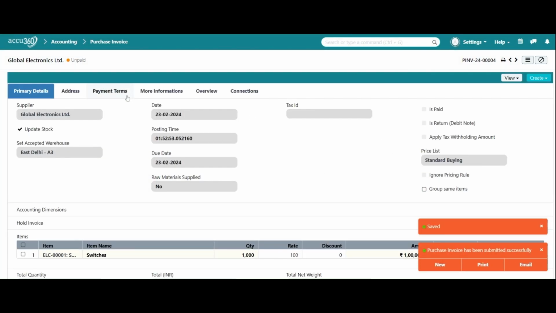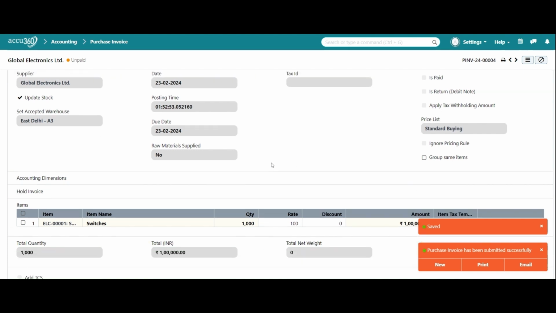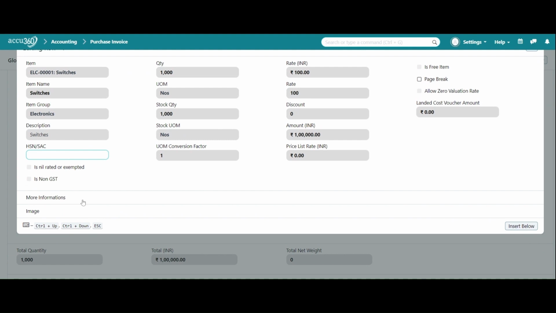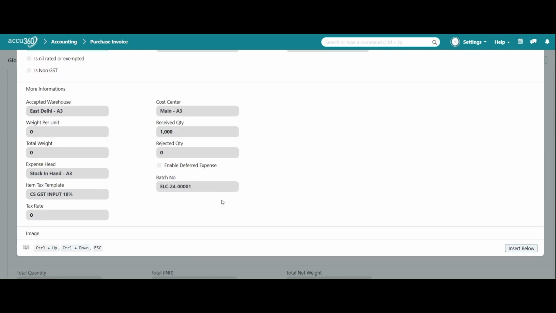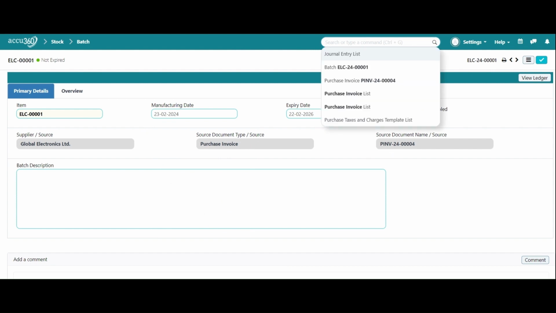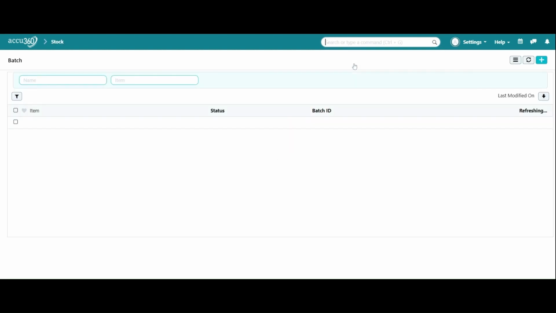As soon as we have permanently submitted this document, you can click here and see in the more information that the batch number is automatically generated for this transaction. We can also go to this batch number from here, and we can see the manufacturing and expiry date of this product. We can also come here by searching batch list here, and we can come to this batch.